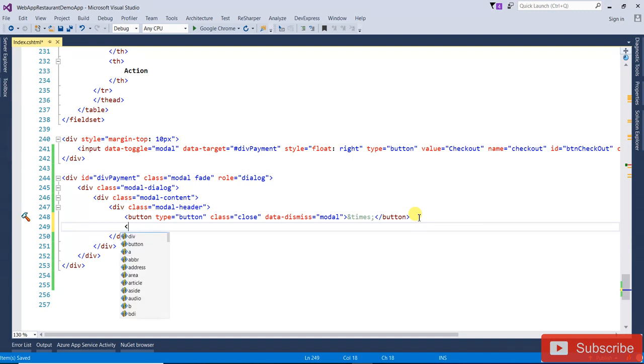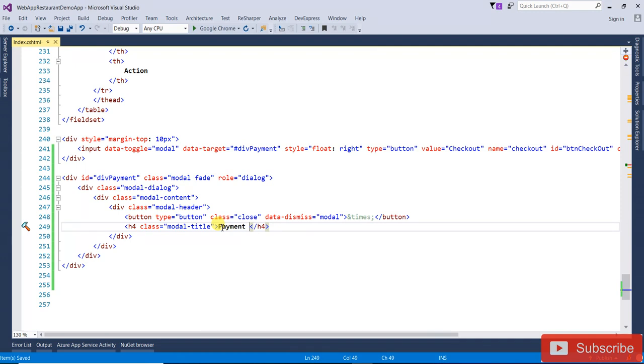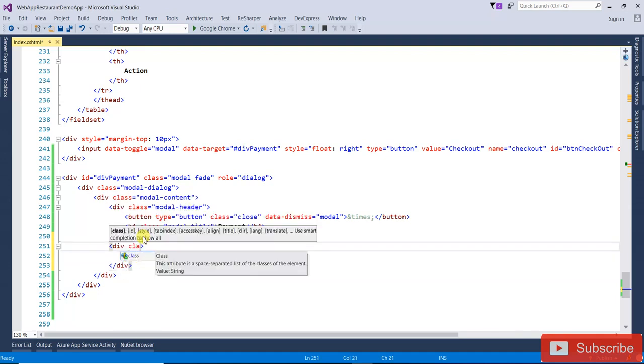The next one is an h4 tag, the title, with class equal to modal-title. Here I'm going to write Payment. Now the modal header is finished. Now I'm going to add the body, with class equal to modal-body.